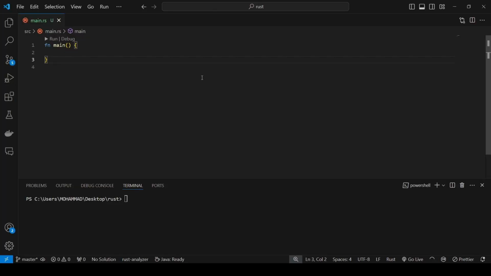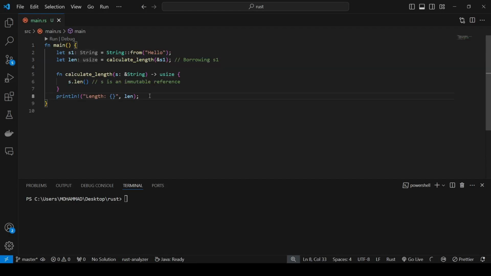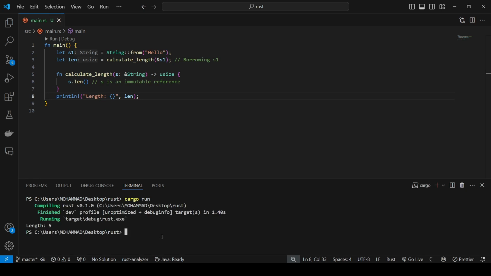In this video, let's explore borrowing in Rust, a crucial aspect of its ownership system. Borrowing allows you to use a value without taking ownership of it. This enables multiple parts of your code to access the same data safely.